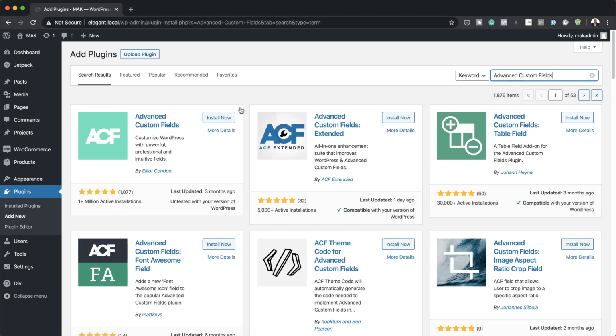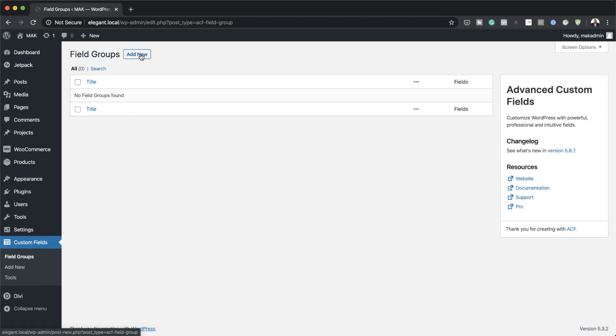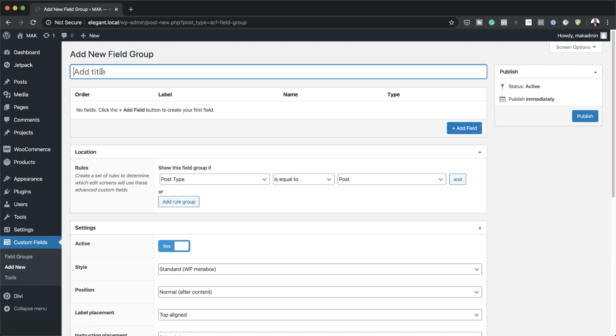So right now I've searched for it and here it is. It's a very popular plugin. As you can see here, it has over 1 million installations. I'm going to click on install now, activate, and now we have an entry here which says custom fields. So go ahead and click on it and add a new field group. So here you just want to add the group and we're going to call it a recipe card.